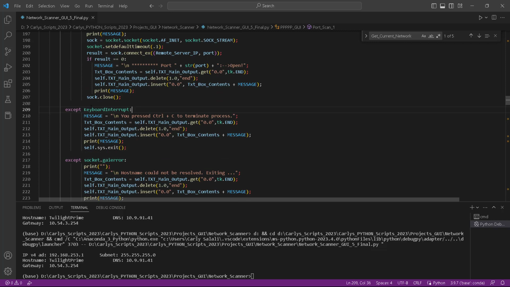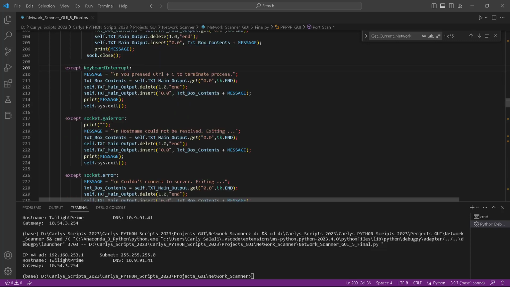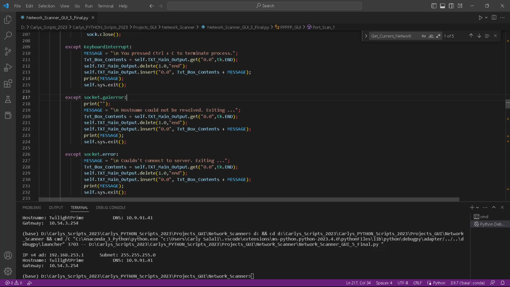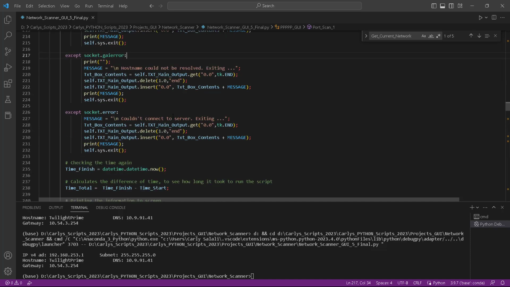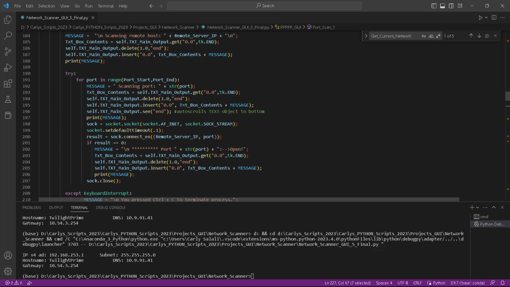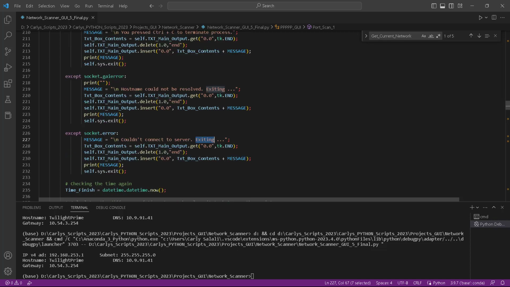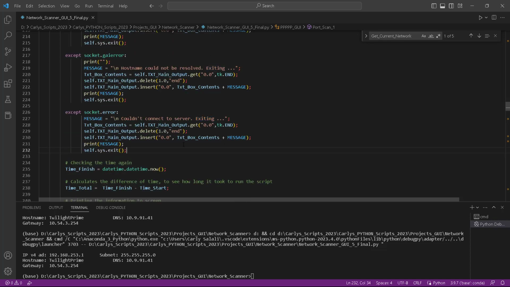Now we have some exceptions. Here we're going to provide for Control C, so they can terminate it via the keyboard. And then here, if the host name could not be resolved, we're not doing a port scan on a valid IP. And then a socket error: couldn't connect to the server, not a valid IP. So just some possible exceptions that might be thrown, hence the use of a try block.